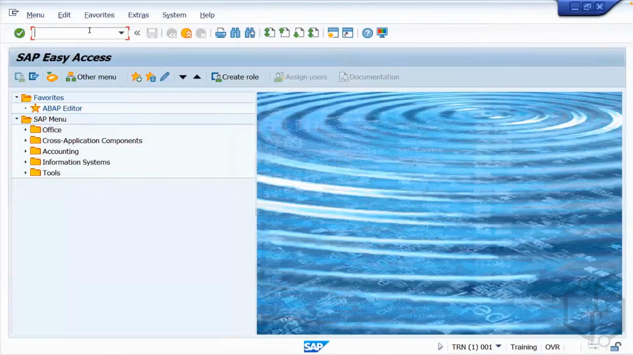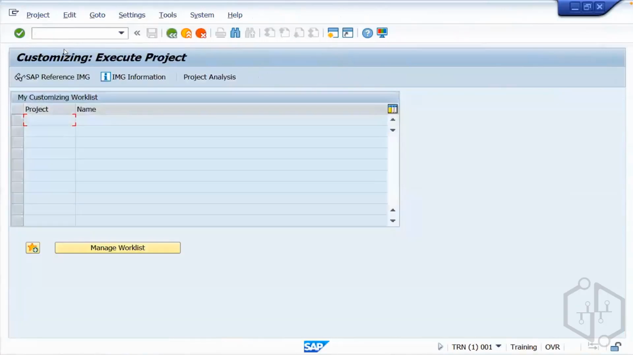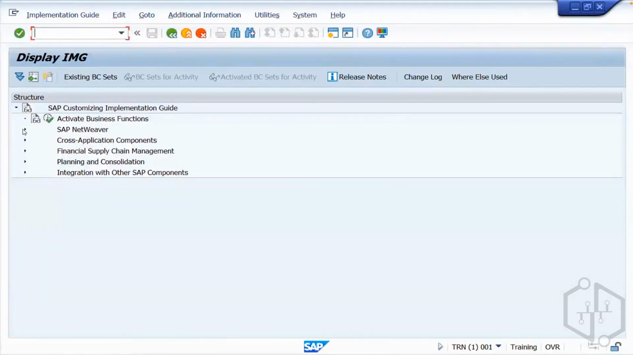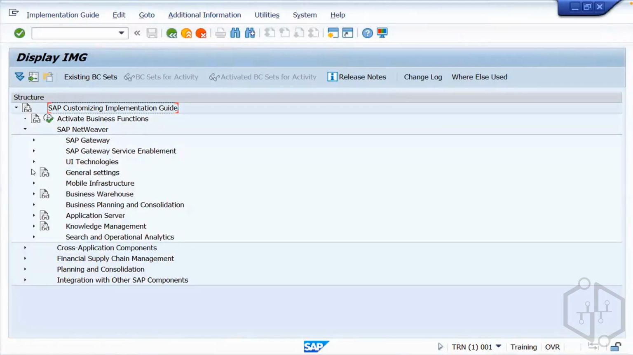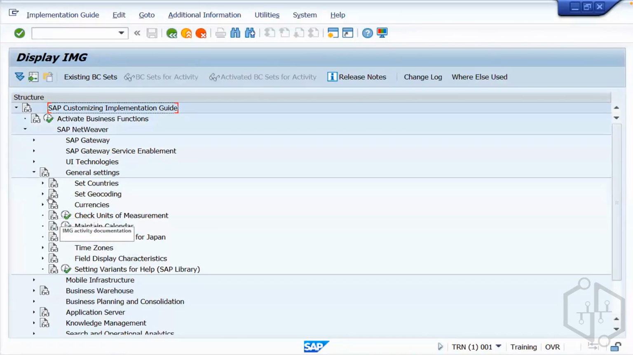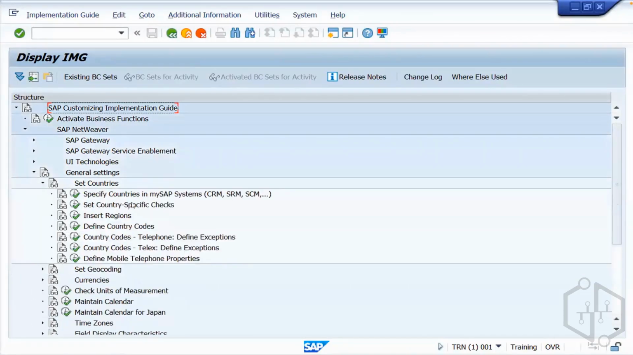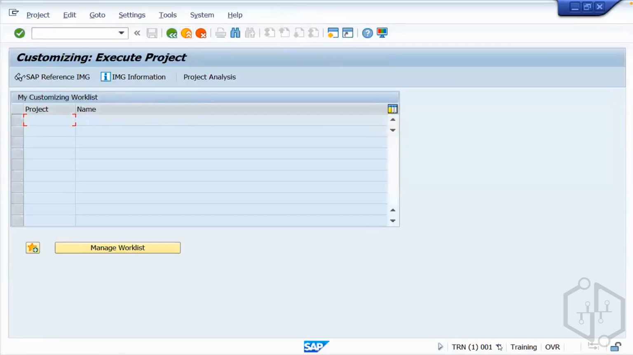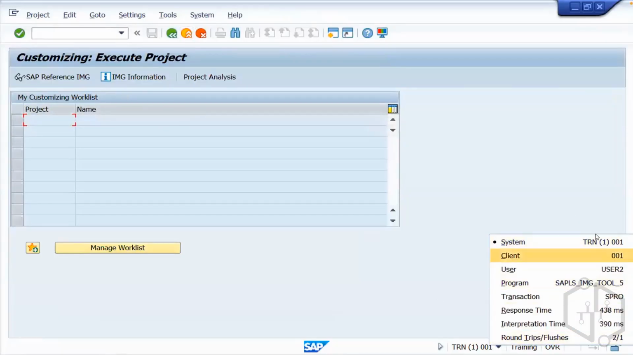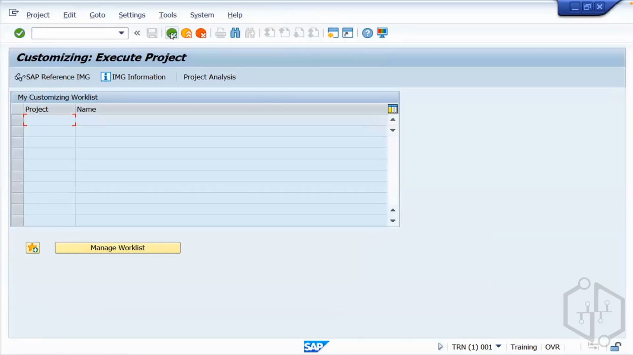So now I'm going to create a new country in SPRO. Every functional consultant is going to work in SPRO, SAP Reference IMG, SAP NetWeaver, General Settings, Set Countries. I'm going to create a new country, define country code. First, try to understand the client. What is my client? Here, 001. It means how to maintain the client.